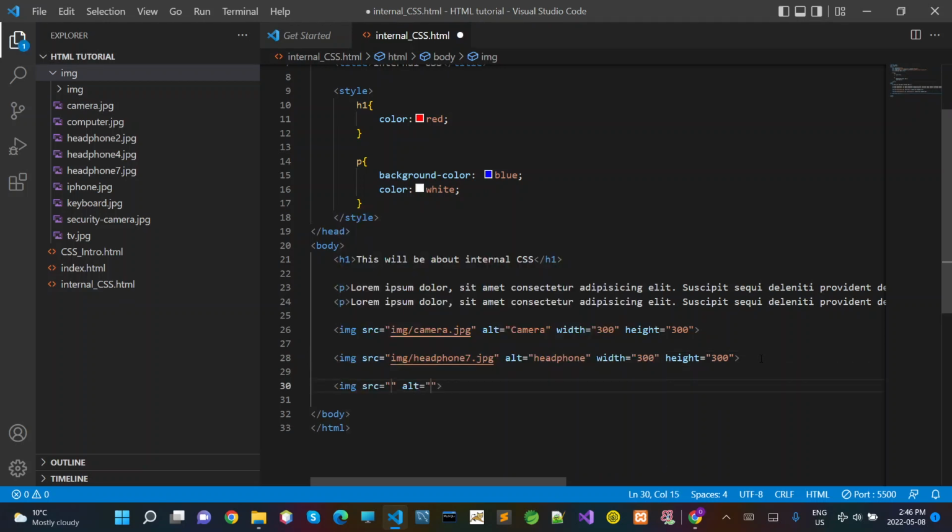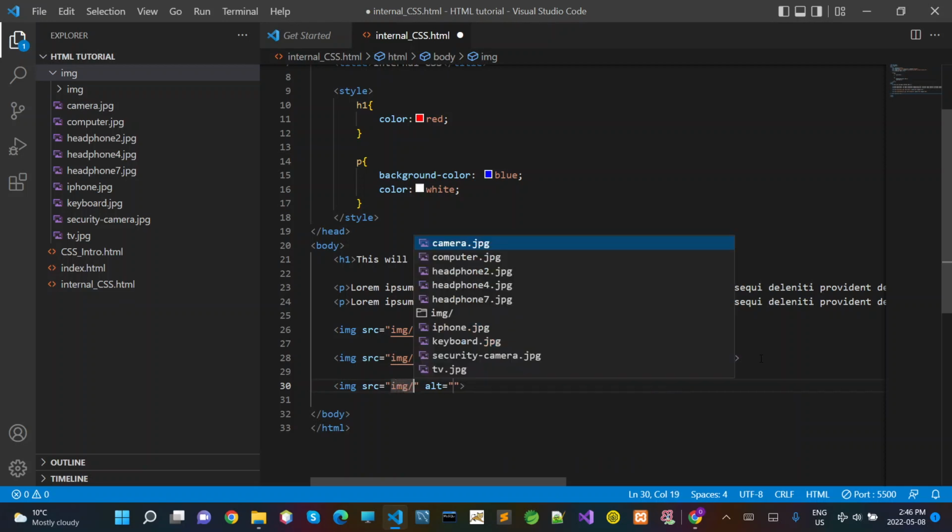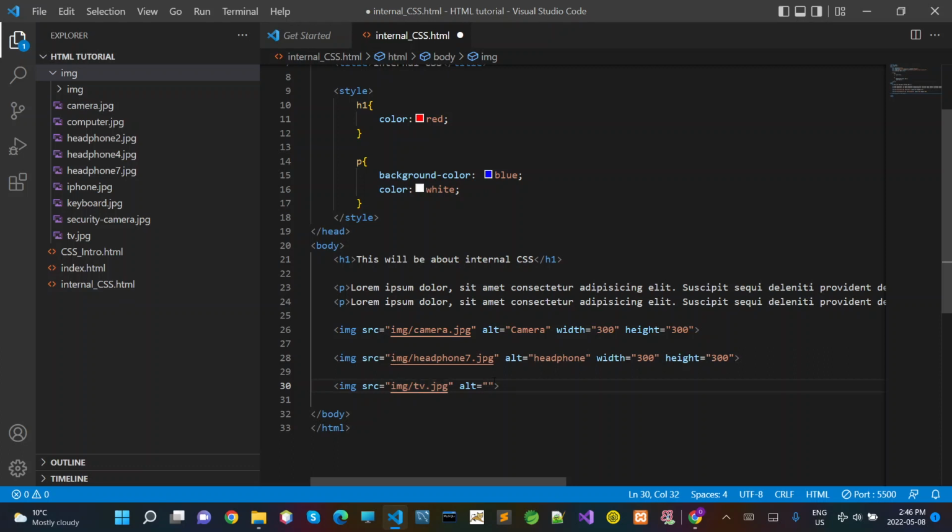img, okay, source img. What about TV? Let's call it TV, and then width 300, height 300. You may be wondering what's this 300. These are pixels, so you can either write the pixels, it doesn't really matter, or you can write just the 300, the size. You can actually play around and see what that means. If you put 600, 700, 800, what that looks like.